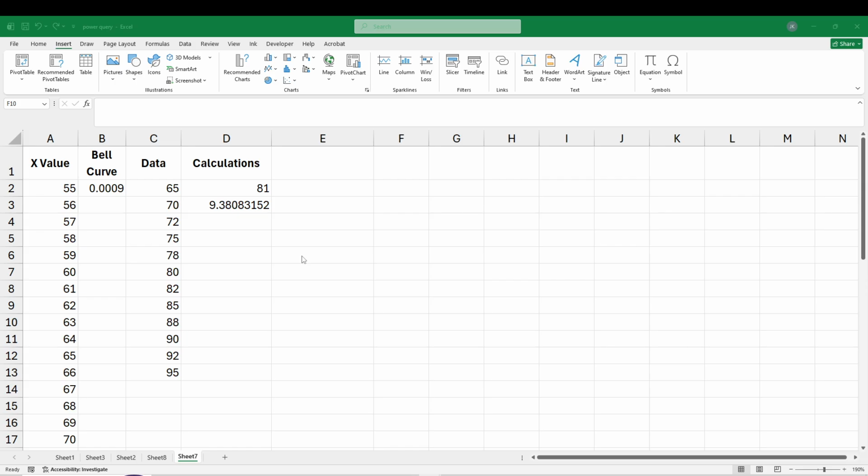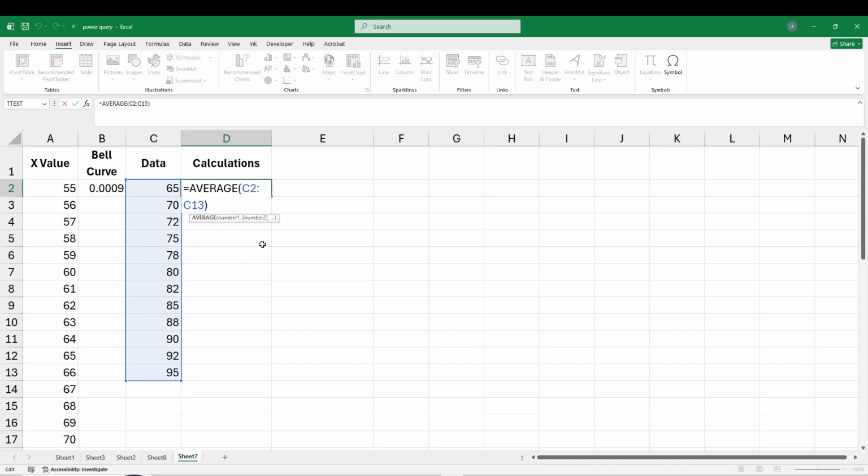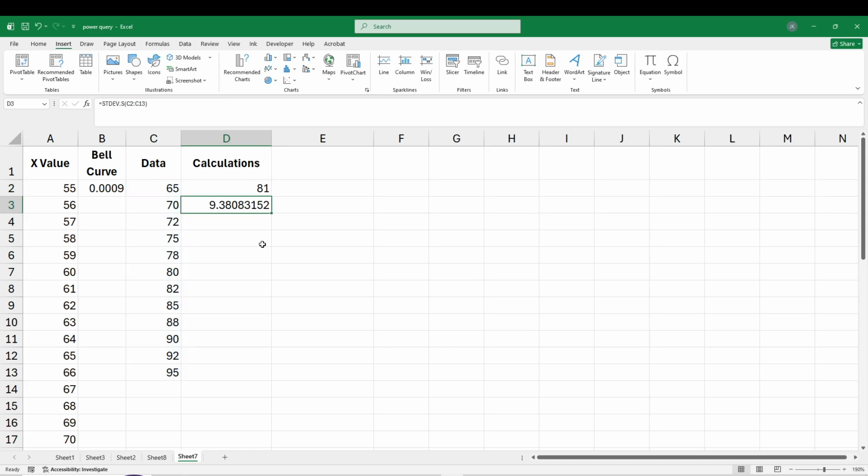First, you need a numeric dataset. In our example, the raw data is listed in column C of the table. To start, calculate the mean of your data, which will act as the center of the bell curve. In column D, type =AVERAGE(C2:C13) and press enter. This calculates the average value of your dataset.